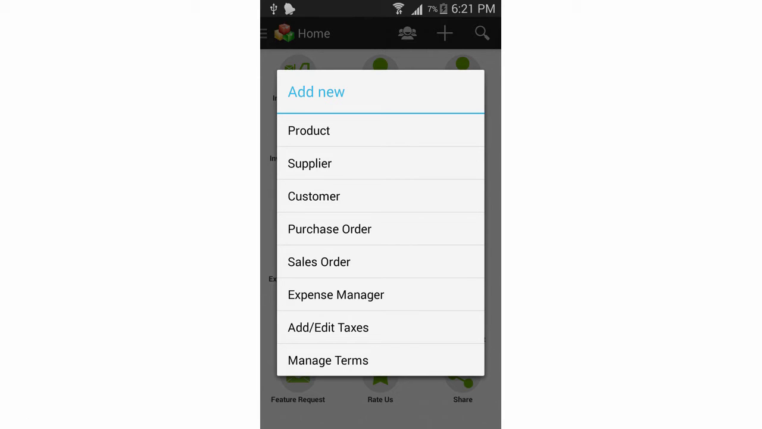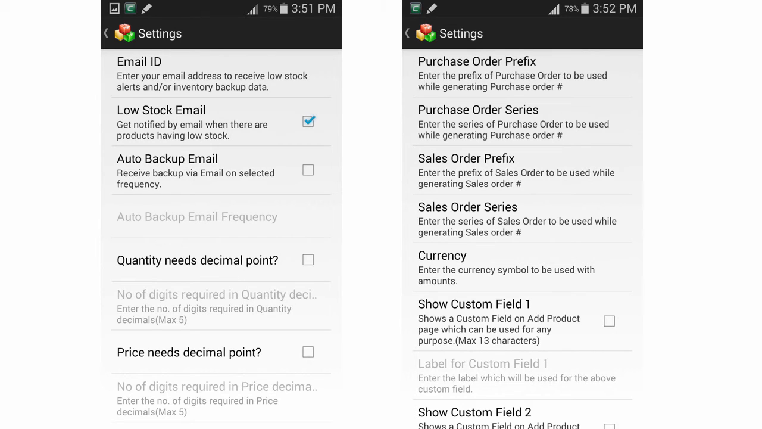But before that, you will have to do certain settings. In settings, you will see that you can add your email address so that you can start receiving emails for your low stock alerts. You can also use that email to configure your auto backup. You have a facility to get daily, weekly, or monthly backups. Once you select this, you can select the email frequency.